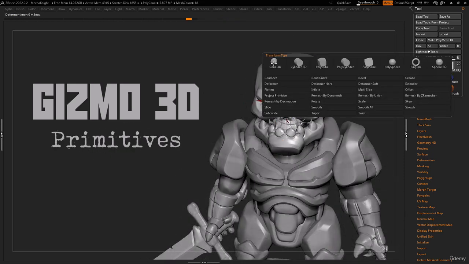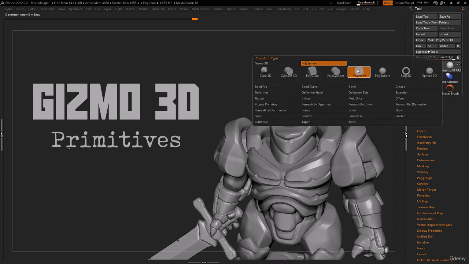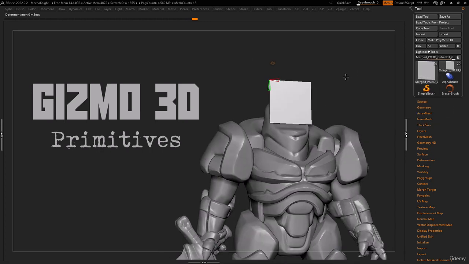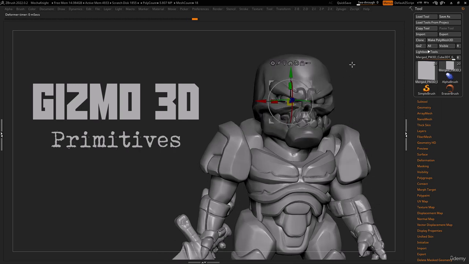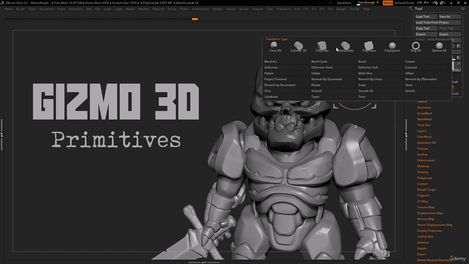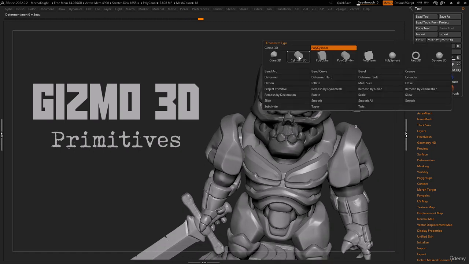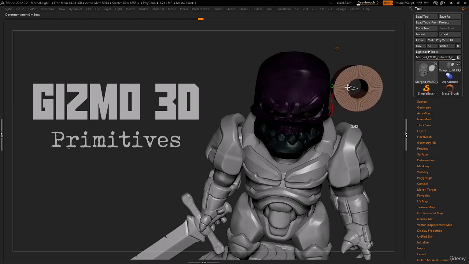Clicking the gear icon will open the Modifiers menu. On the top row are editable primitives. Clicking will replace your mesh, while masking everything first will append the mesh to your subtool instead of replacing it. Also, the placement of your Gizmo 3D is where your primitive will appear. All modifiers feature adjustable cones that act like sliders.